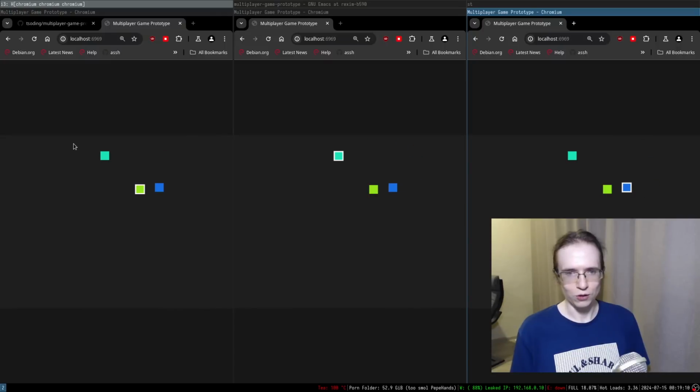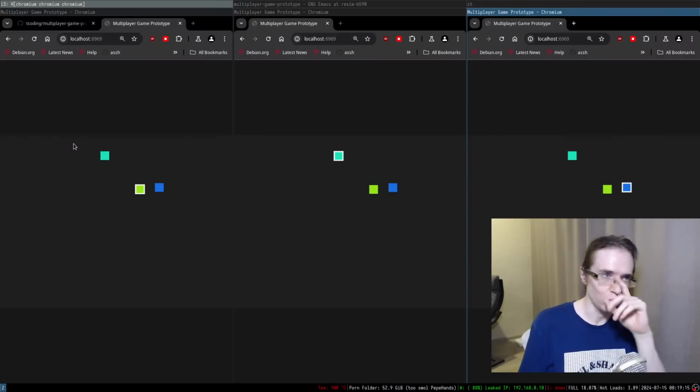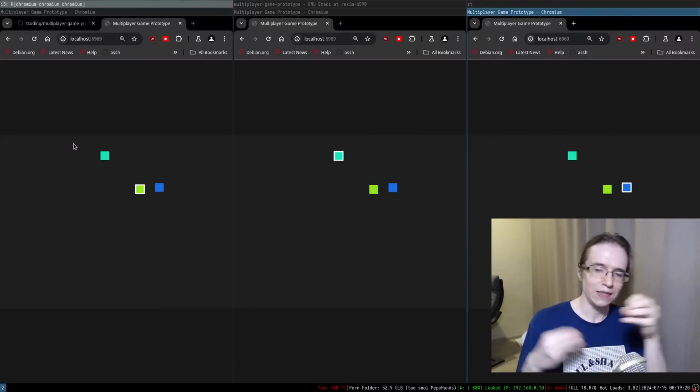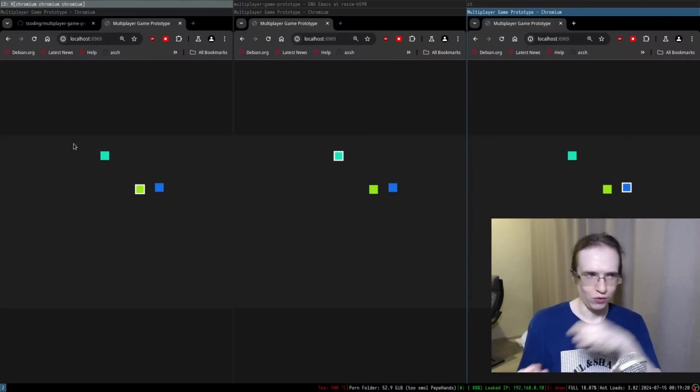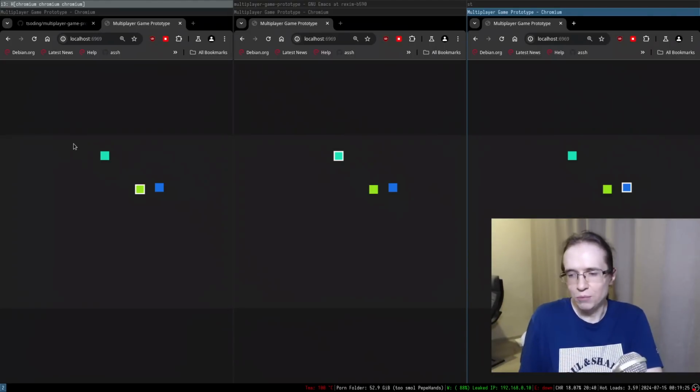This is how it looks, and all of that is implemented using WebSockets. We have a WebSocket server that listens for input connections, and when you open the web page in the browser, it connects to that WebSocket. This is a very simple prototype of a multiplayer game.